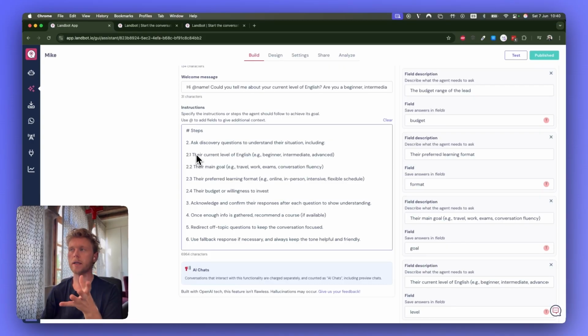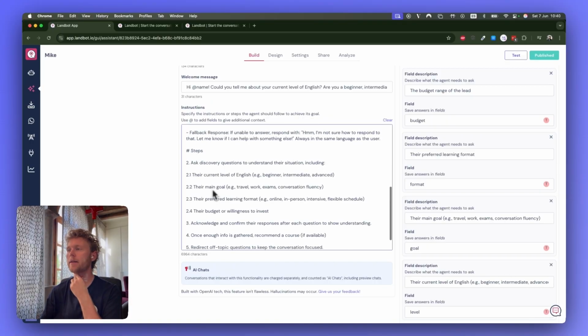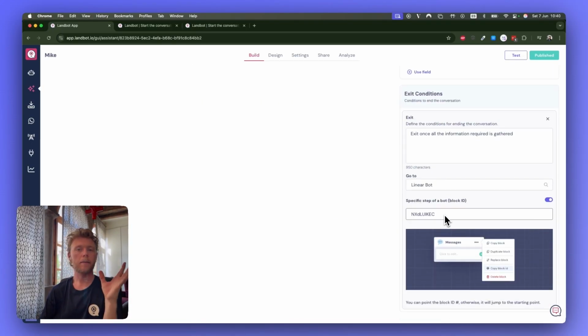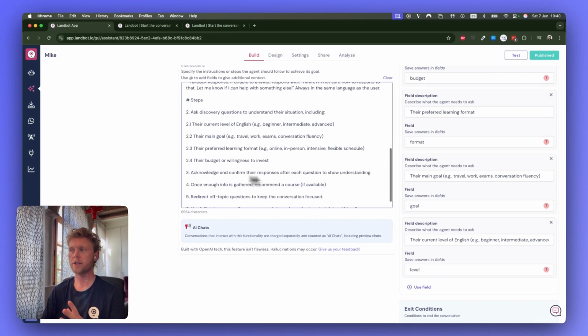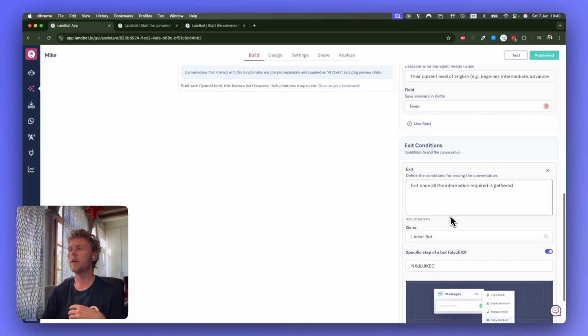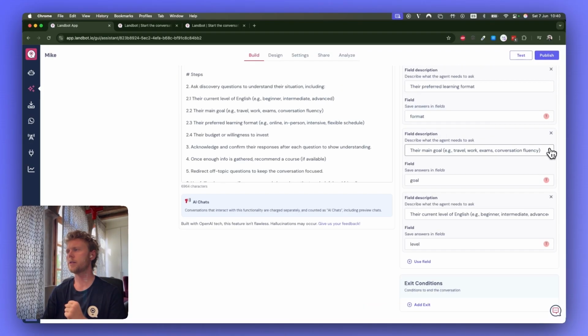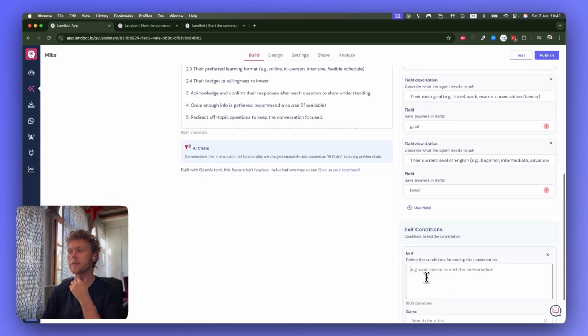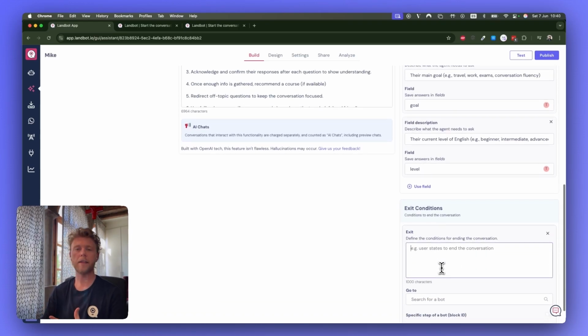Obviously, as I mentioned, we don't ask for the name and for the email, and that's mainly it. What is the main thing here? Exit conditions. Once the AI agent has asked all the questions, what we say is: exit once all the information required is gathered. So I'm going to delete this and do it again so that we can do it all together. So exit, define the condition for ending the conversation.